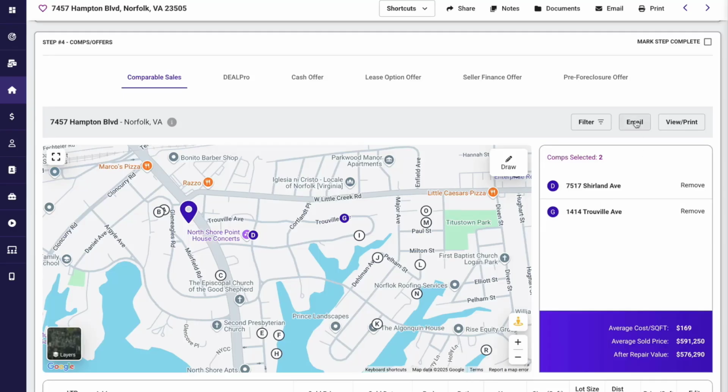Next, we also offer, beside that, you can email this particular comps report once you have run through our comparable sales and selected the comps to get to our most important number in real estate, which is the after repaired value. This is what a home would sell for if in tip-top shape after all repairs have been made on the property. You can also view and print this report.